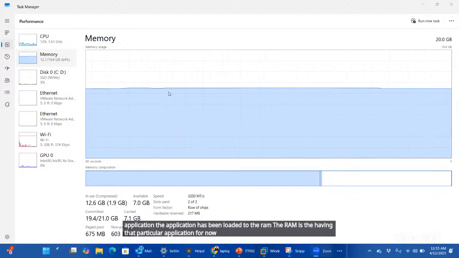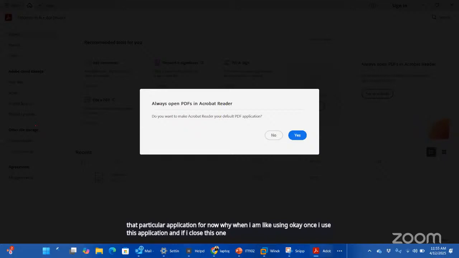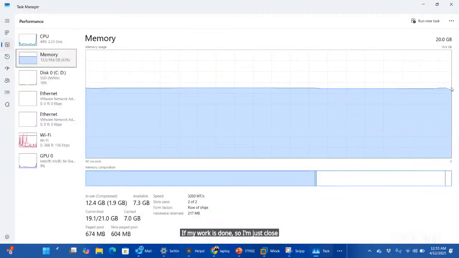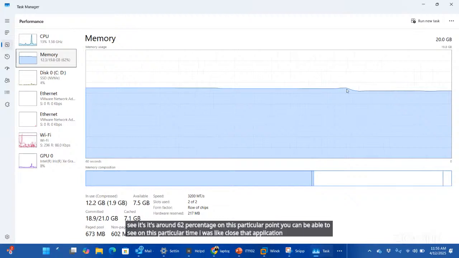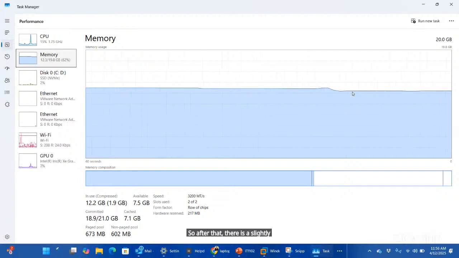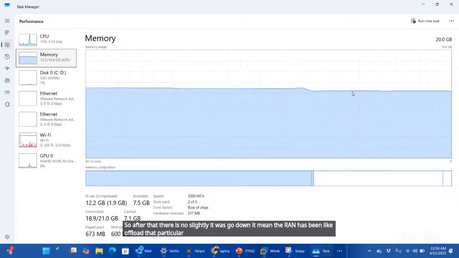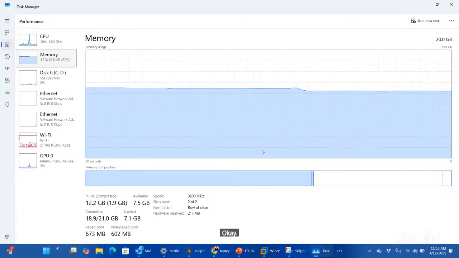While I am using this application and then close it once my work is done, the RAM will automatically reduce the load of that application. Now you can see it's around 62%. At this particular point, you can see that I closed the application, and after that it went slightly down. It means the RAM has offloaded that particular application. So this is the thing.